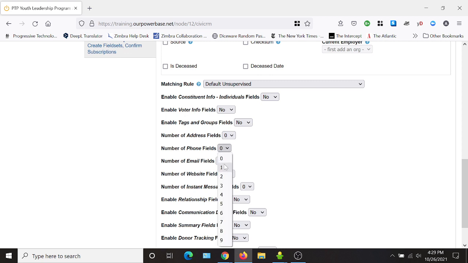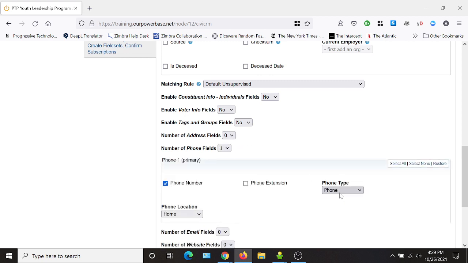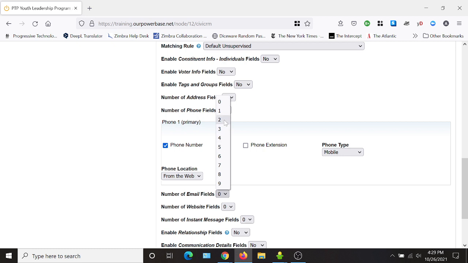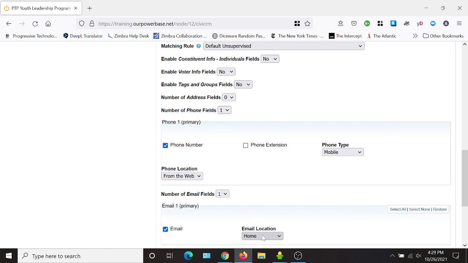I really need a phone number. I want to get their phone number in case I do have to make a call. So I'm just, again, setting it to mobile, and I want an email address from them. So these are things I would definitely want.